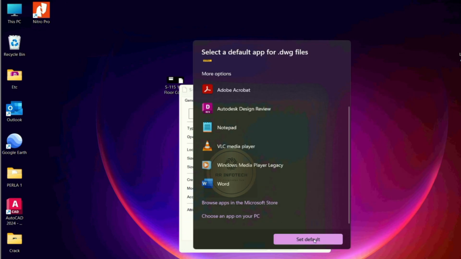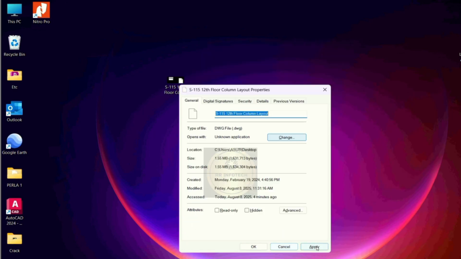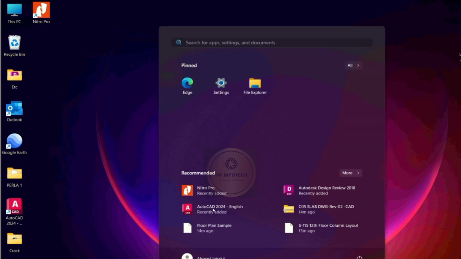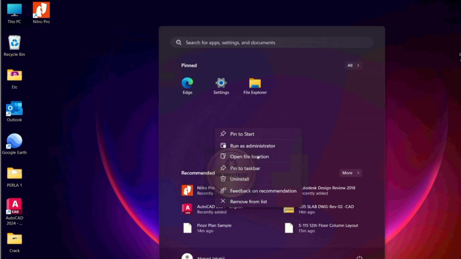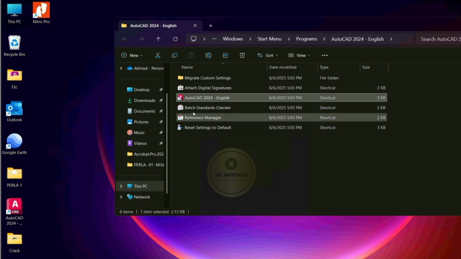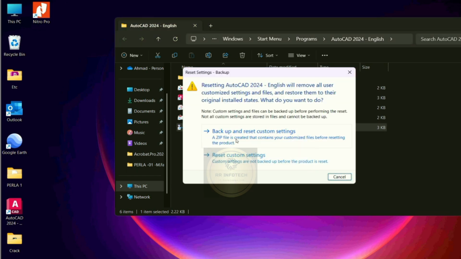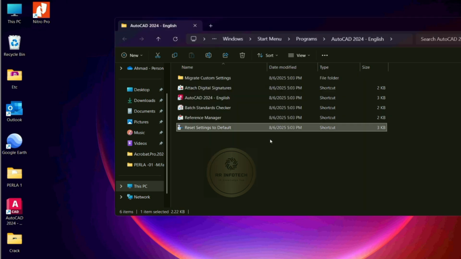So here in this case it's not opening. So the other option is, when you double click, it's showing 2021 because 2021 was previously installed. The other option is to right click on the application, then open file location, then there is a Reset Settings option, so you can reset custom settings. Click on Reset Custom Settings, then it will reset all the settings and it will restart the AutoCAD.